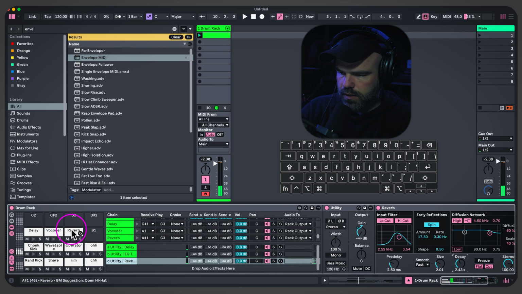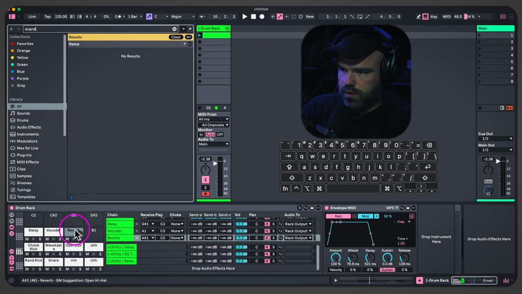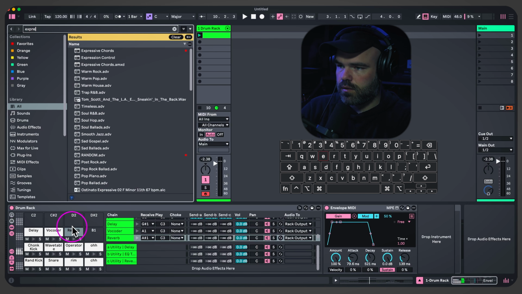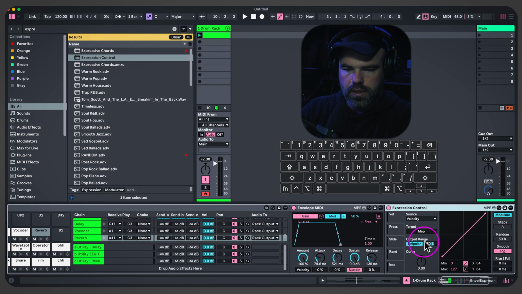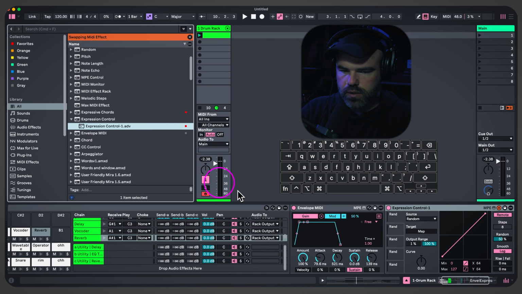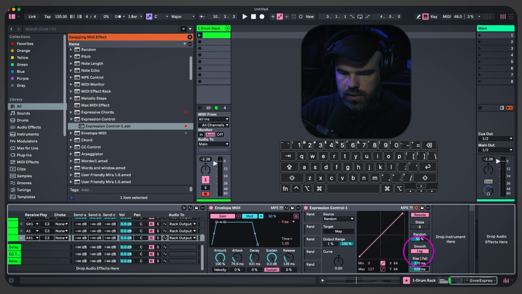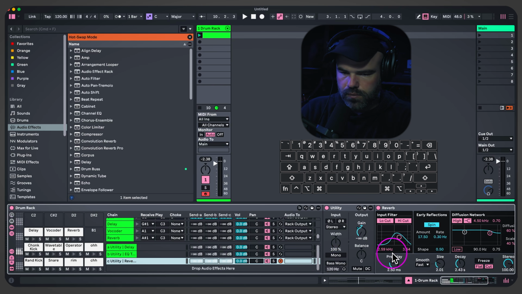Yeah, and then get our expression control in there. And I'm going to swap this out for the random one because I know that's what I'm doing with it. And then I'm going to definitely smooth these out for reverb. And then let's go.